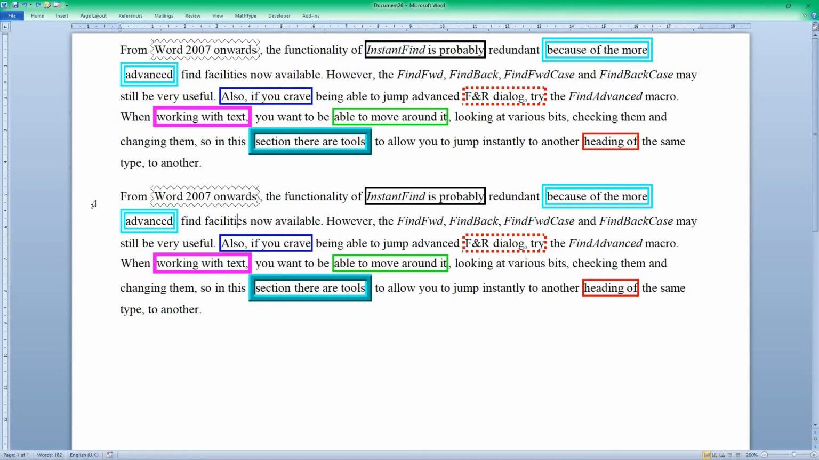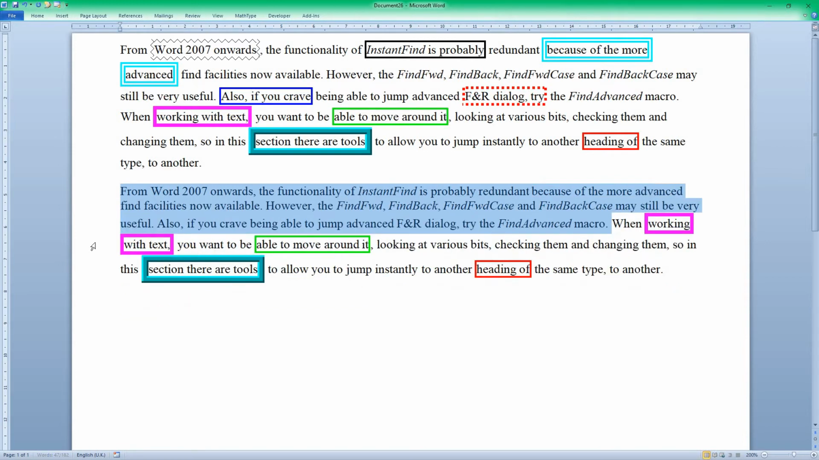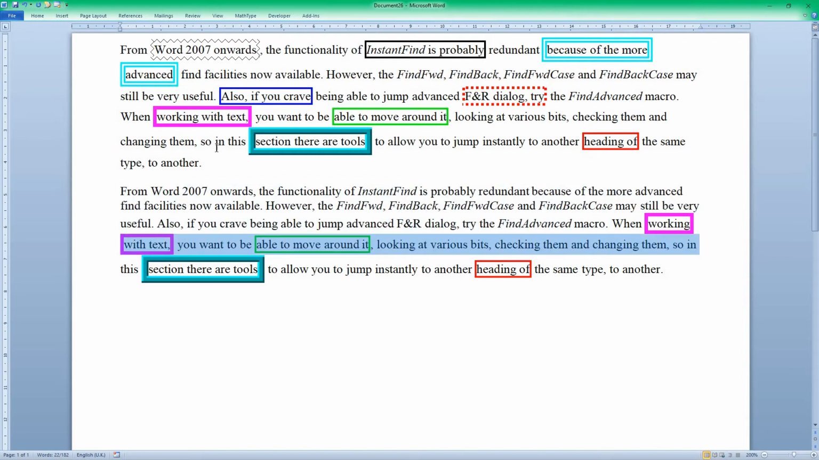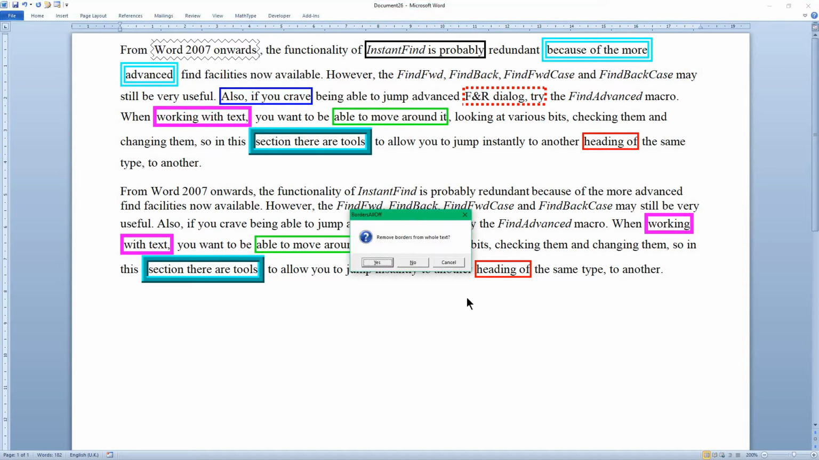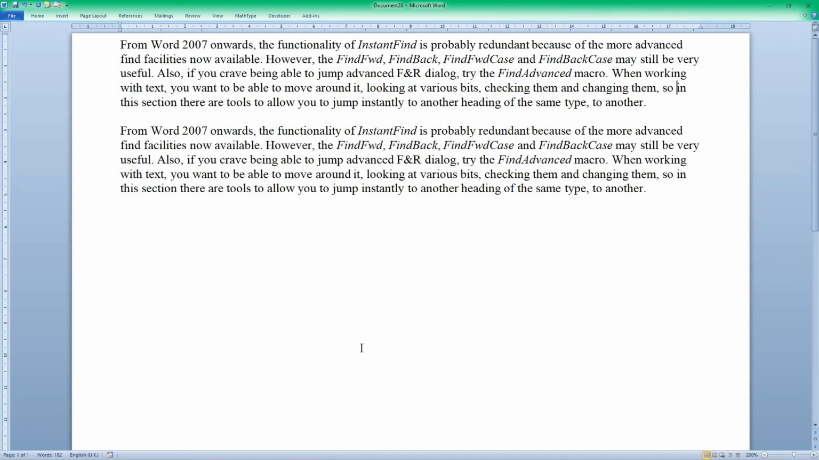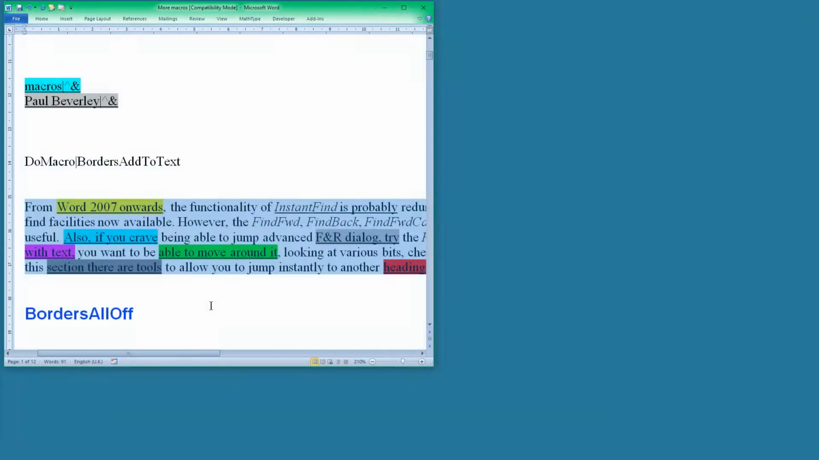So the way it works is if you select some text and run the macro, then it will remove the borders from that bit of text. But if nothing is selected, if the cursor is just in the document there, and then we run it, it says remove borders from whole text, and if we say yes, then it will take all the borders off from the whole text. Okay, so that's that macro. So what's next?